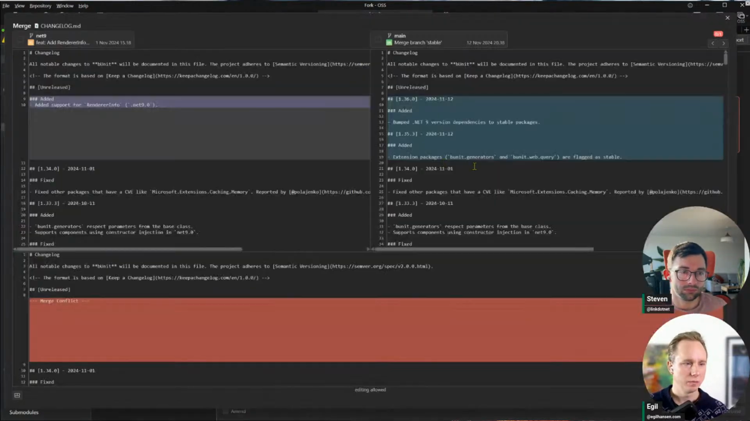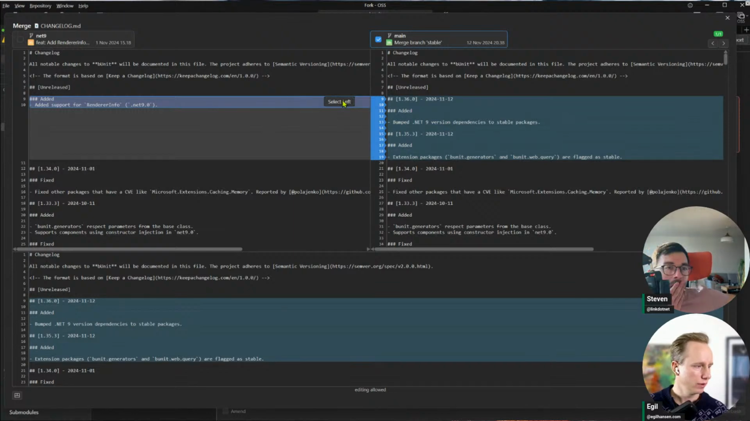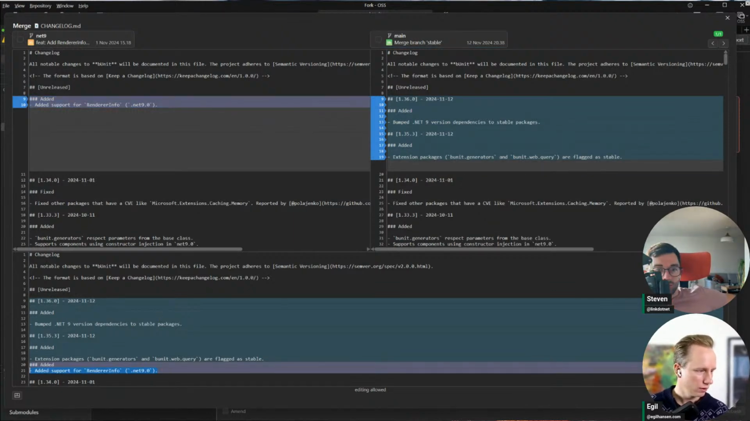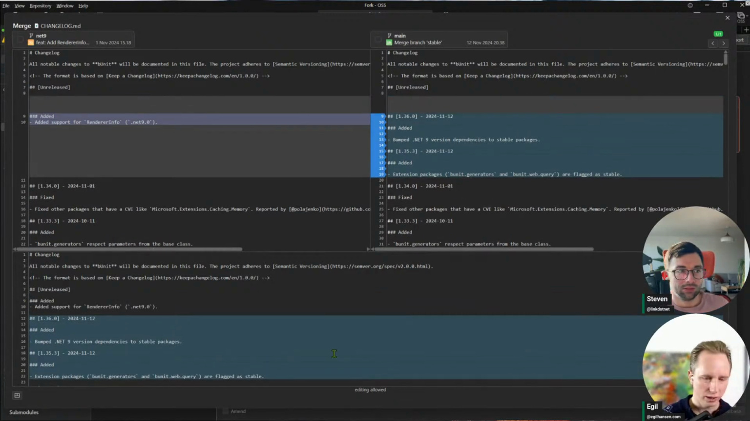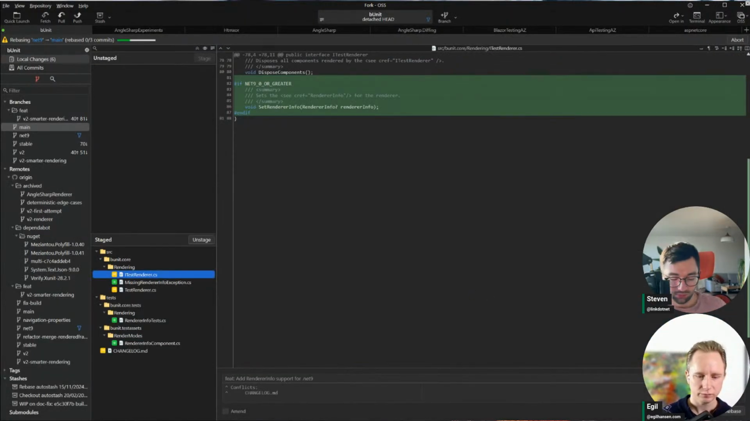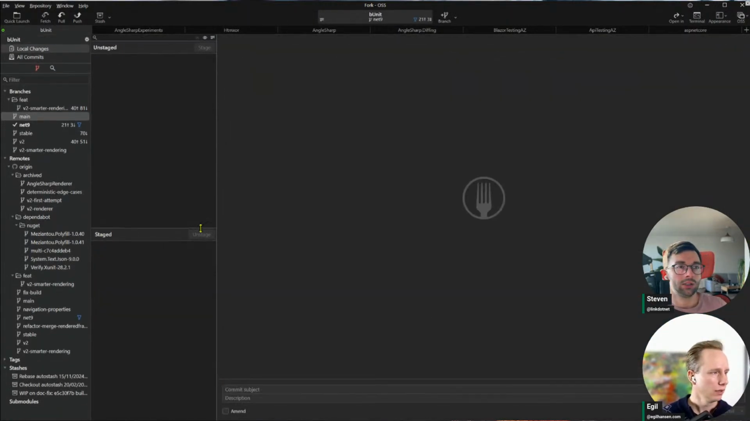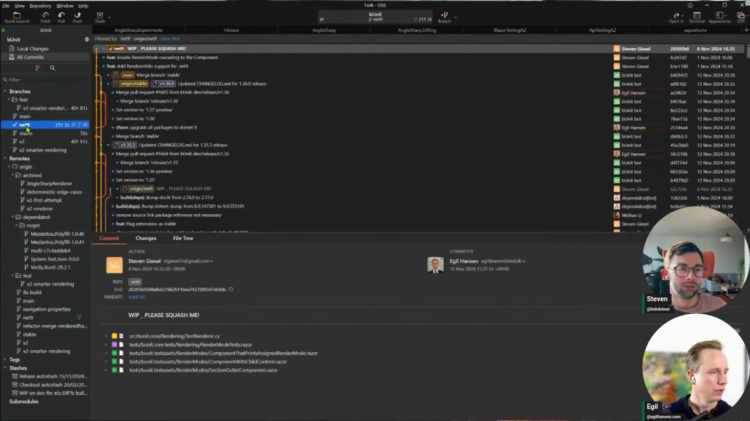Basically we only expect this to be a thing, and we basically want both. We want first that, and then we want this, and we want this here to be added up under the unreleased section. Okay, that was much easier. And now we are good.